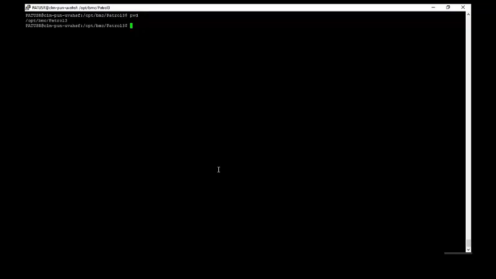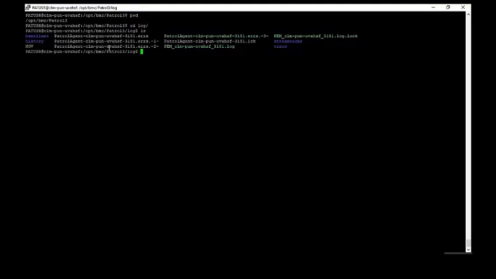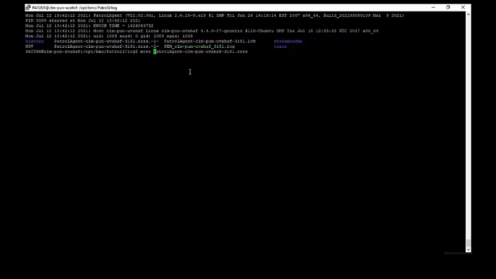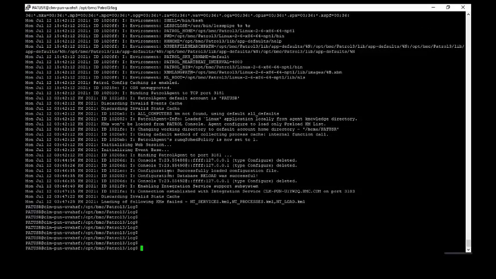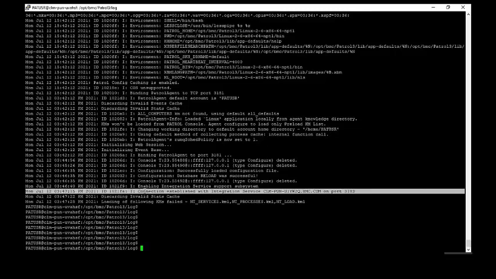We are in Petrol 3 directory right now. We need to go to the log directory and open the Petrol Agent error log file, which has the ending .errs. When Petrol Agent connects to the integration service, we can see this message, connection established with the integration service, host name of the integration service, and the port number of the integration service. This message indicates that the Petrol Agent has successfully connected to the integration service.